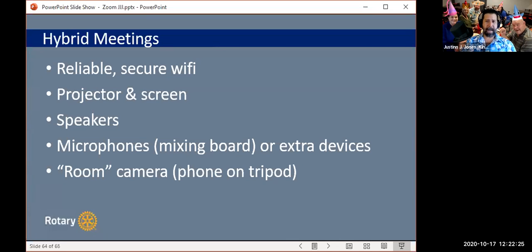You probably already have a projector and screen if you were in the past sharing PowerPoints and things like that. But now you're going to use that projector and screen to show your video, your Zoom gallery view and things like that. You might need some external speakers so that the people in the room can hear the people on Zoom, because your computer speakers will probably not be loud enough. So you'll need some external speakers. And depending on how you have your setup, you might need external microphones. If you have several of those, that means you might need a mixing board.